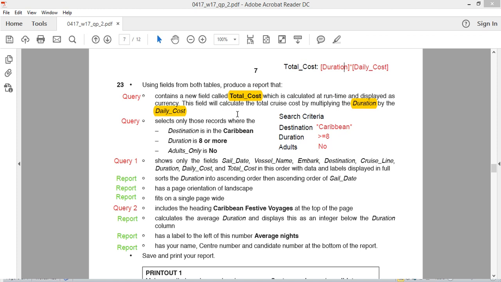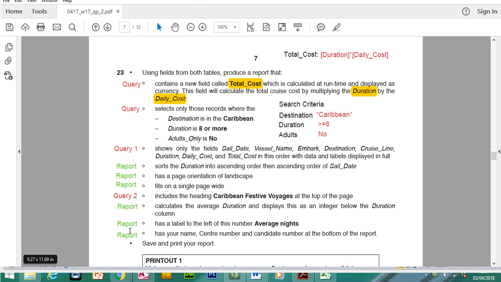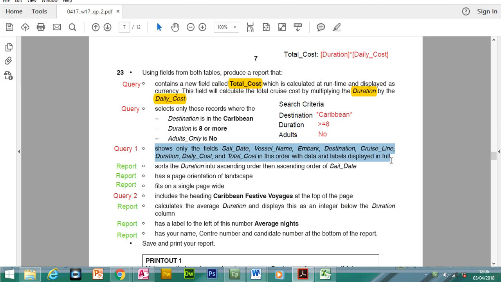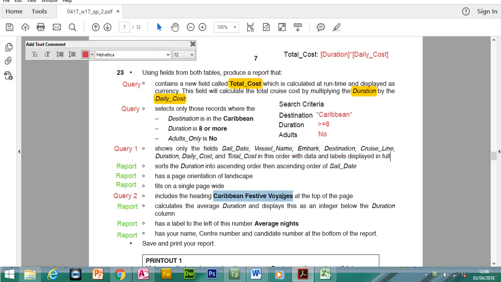Okay, so now you can see I've annotated this question. I've split this question into two parts, what we do in a query and what we do in the reports. So normally when you see this type of question, the first thing we should always do is create a query and select the fields in the correct order. Okay, the second part which we have to do is to name the query. If you name the query, normally this name will also appear at the top of the report at the end.